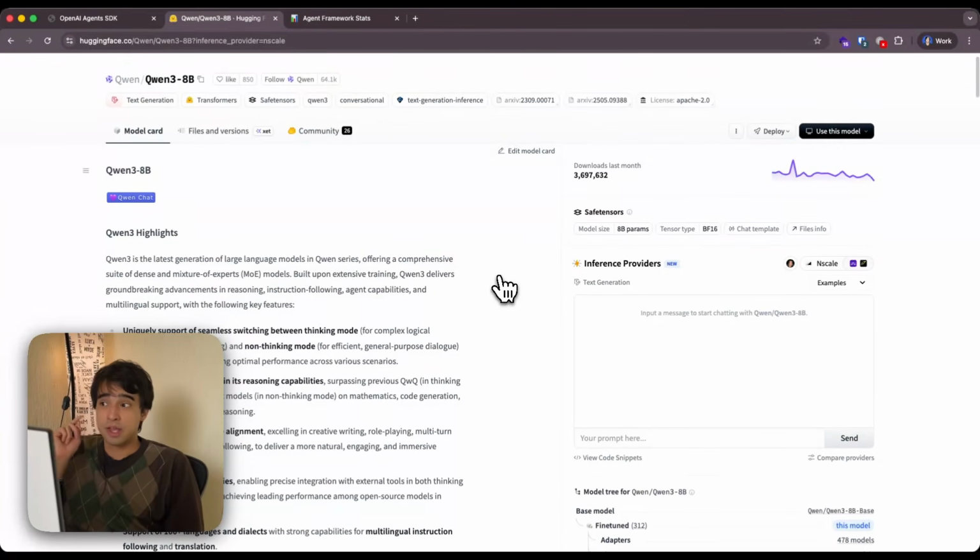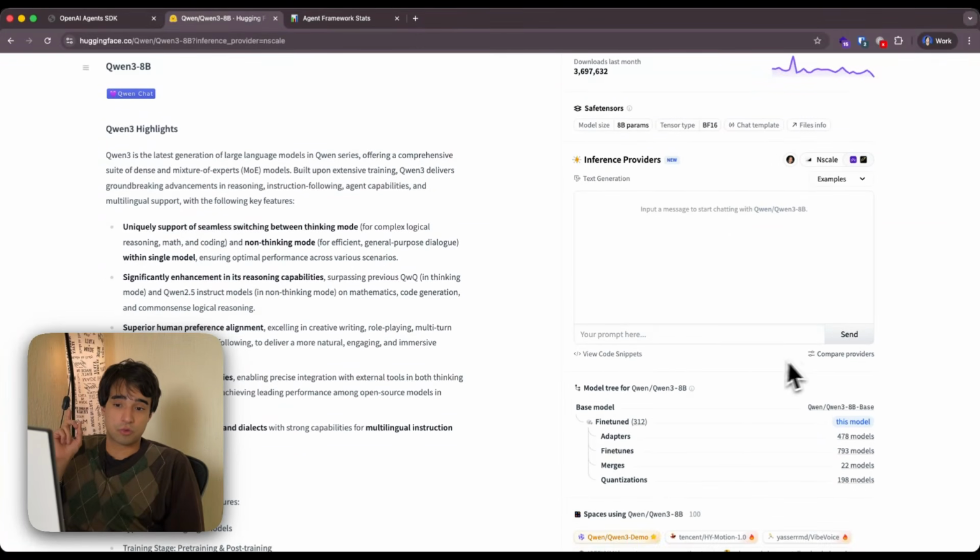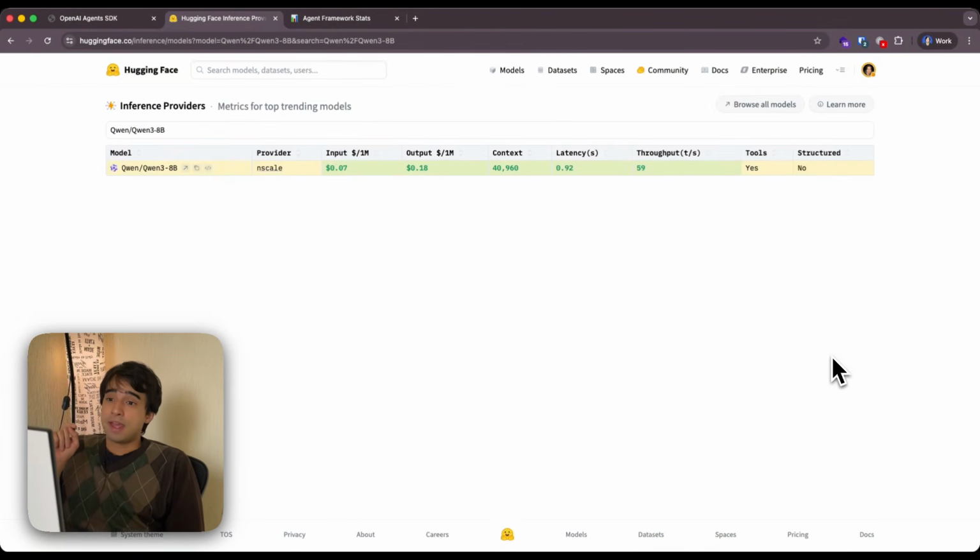And in order to do this, you're going to click right here, and you're going to go right here to compare providers. And from here, you're going to want to make sure that the tool calling feature is active. Otherwise, it's not going to work for an agent, because remember that agents more often than not require tools, and you're going to need a model that supports function calling or tool calling. And ideally, you want one that also supports structured outputs as well, but that's only if you really need structured outputs. So in this case, the provider that we want to use is Nscale.